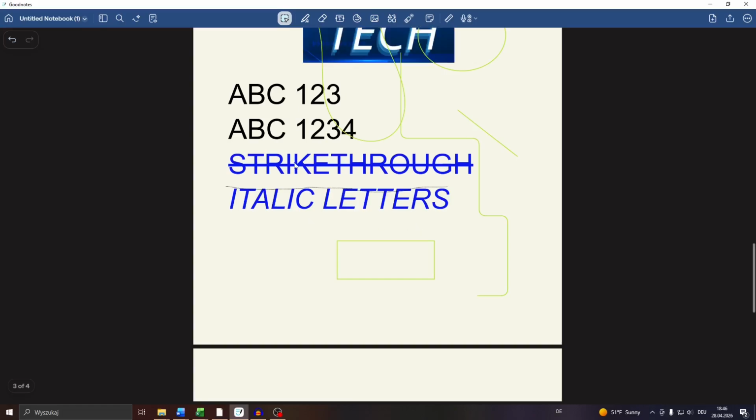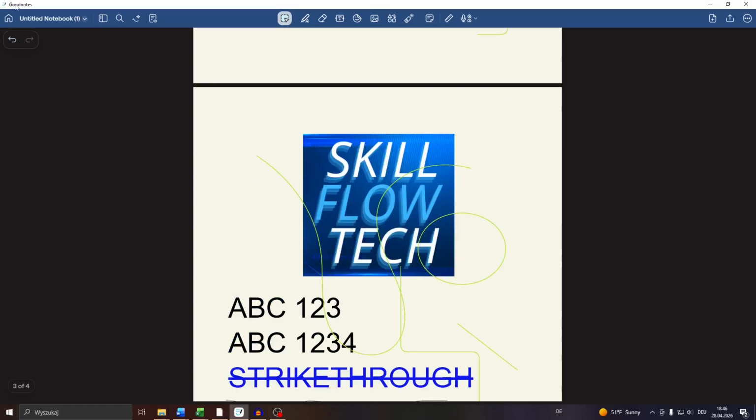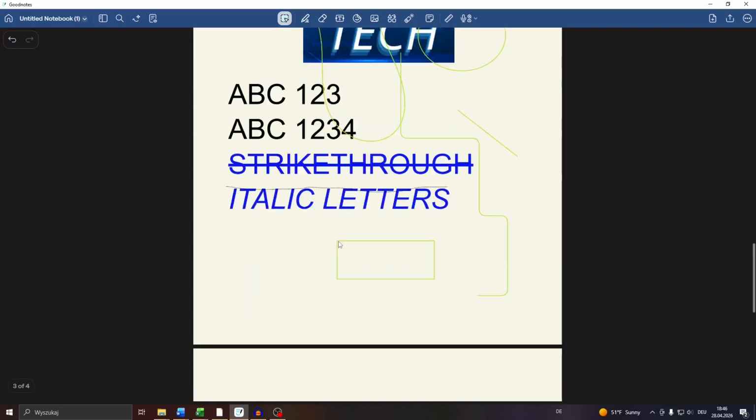In this tech tutorial video we're going to reveal to you how you can insert a connector line to connect elements and items on your documents in the Goodnotes application. So let us dive into this. So let me navigate to this blank page here.